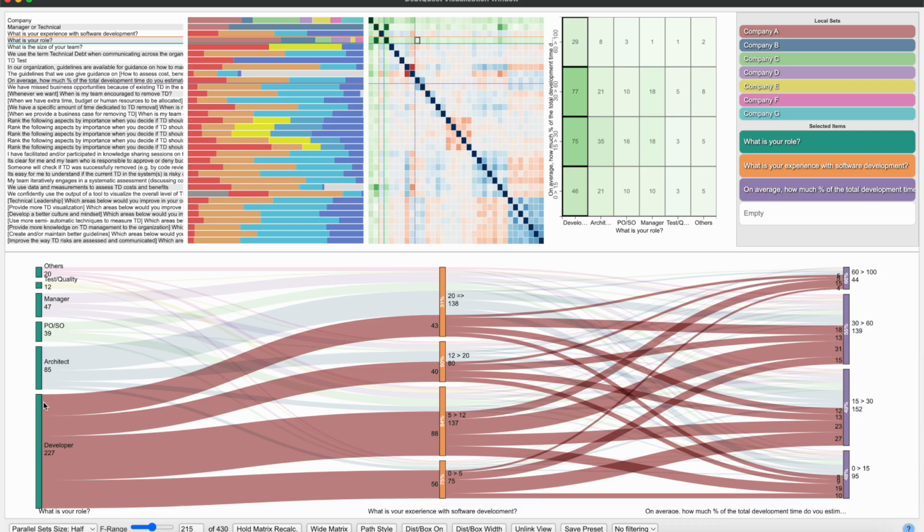So for instance, now that I have selected all the developers, we can see how they distribute in this. We can see they are relatively more represented in the 0 to 5 years. So the less experienced are more represented. They are least represented in the high experience category. But we can also see that they are more represented in the people who report that they spend 60 to 100% of their time on technical debt.